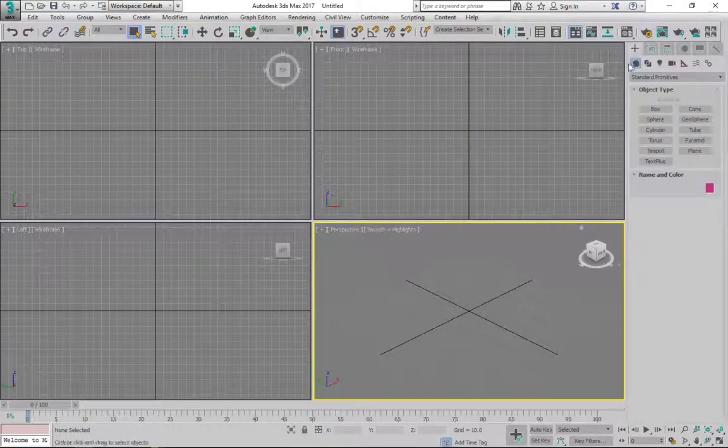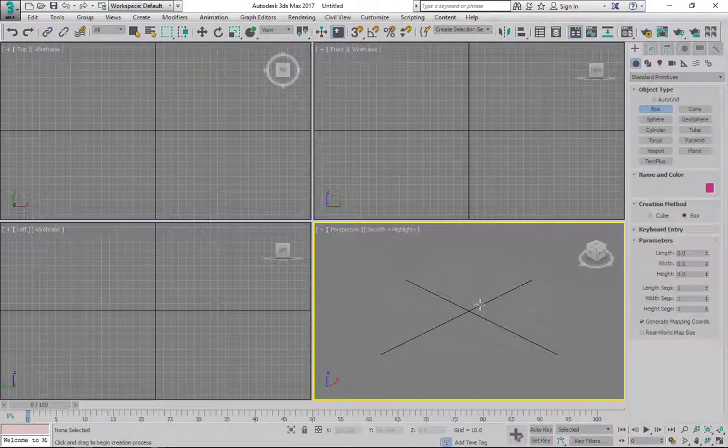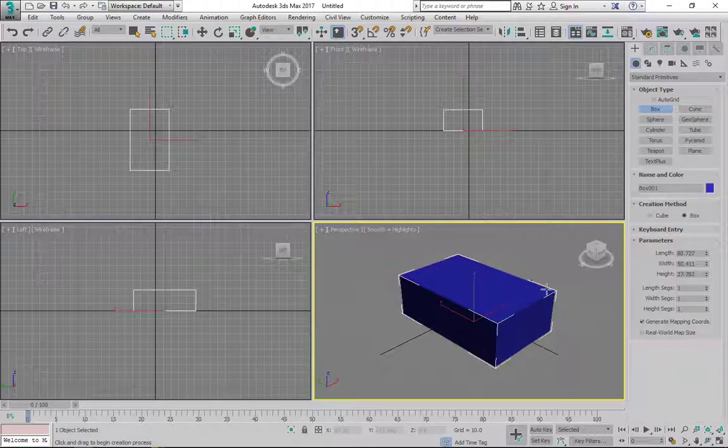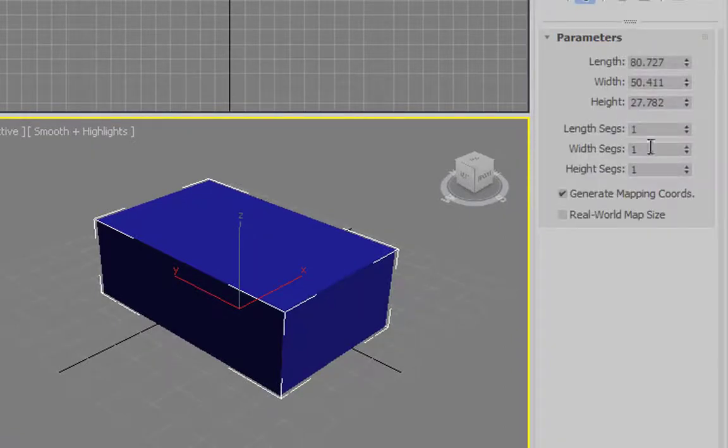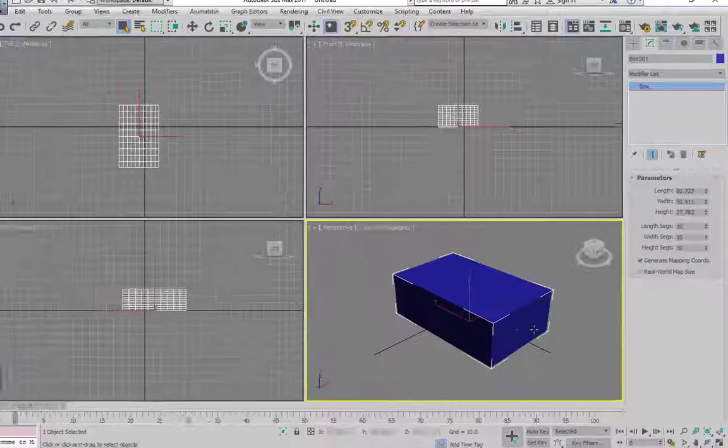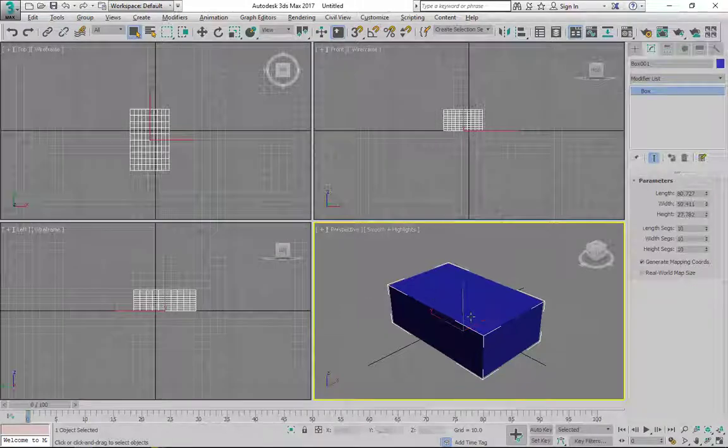Now let's go and see what melt does. For that I want to create a box. I want to add segments to it. For example, maybe this time 10 segments is good. I want to add more segments because I want you to see the melt perfectly with this example.